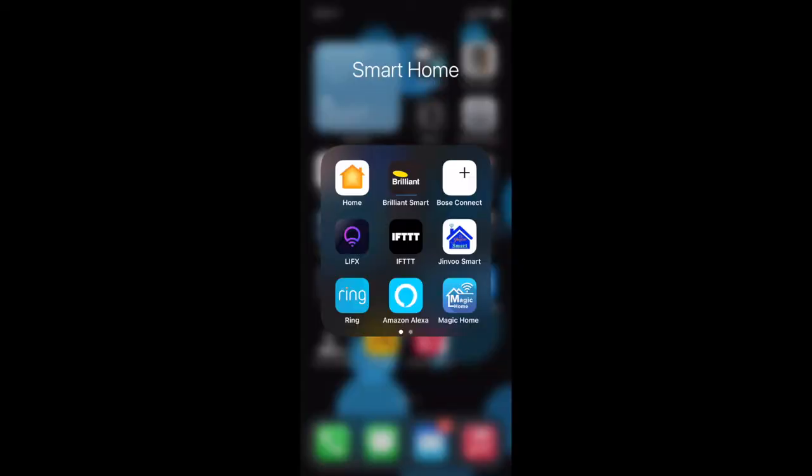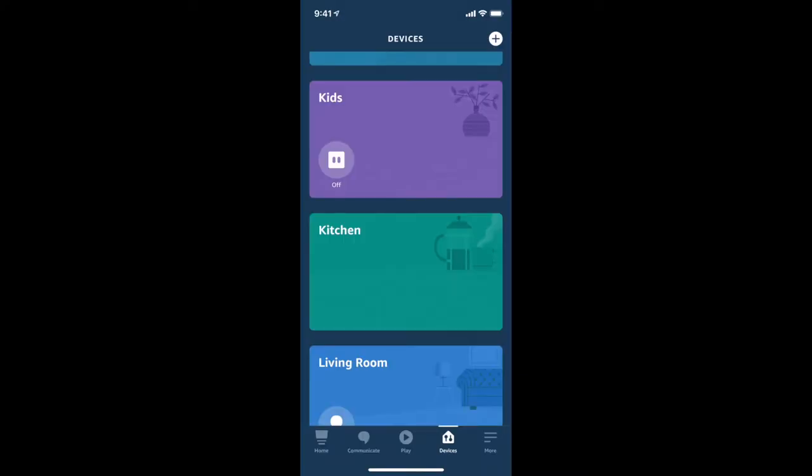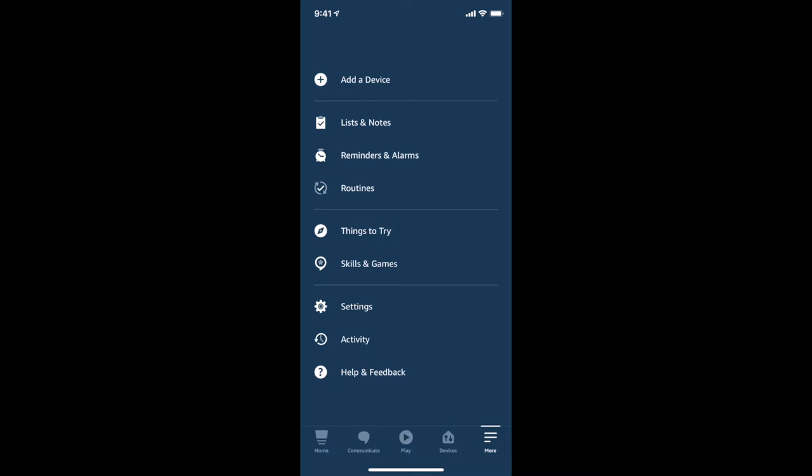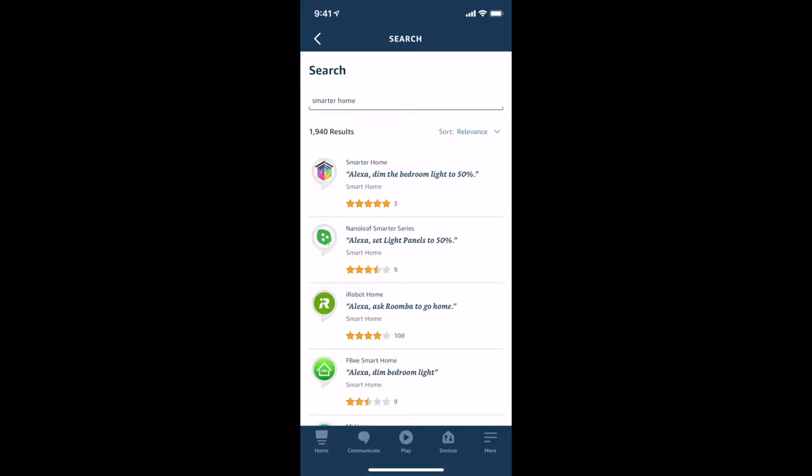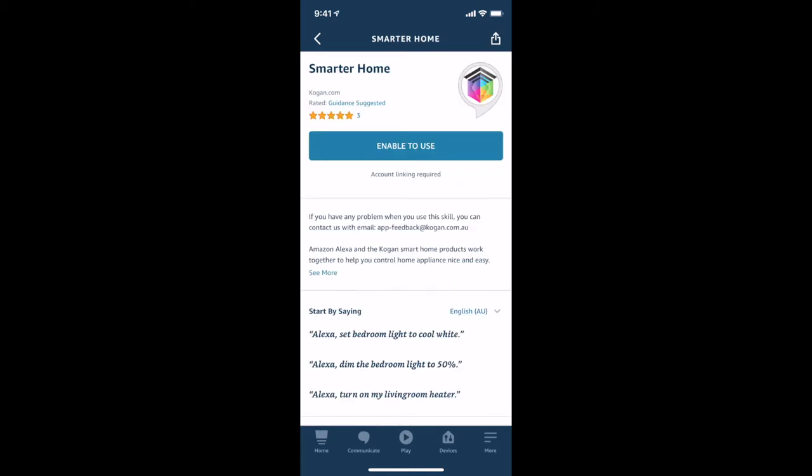The next step is to get it set up with my Amazon range of products. If you don't have the app, you'll obviously have to download it, set it up and get it configured. We're going to open up the application. Now we need to allow Amazon to learn the skill of your Kogan device. What you have to do is click on More in the bottom corner, select Skills and Games, and search for smart home. Smarter Home, there it is, the very top hit. We now need to select enable to use.